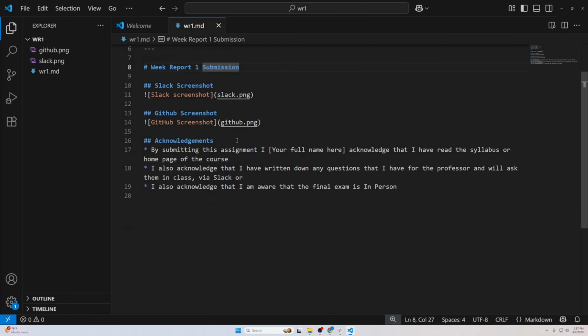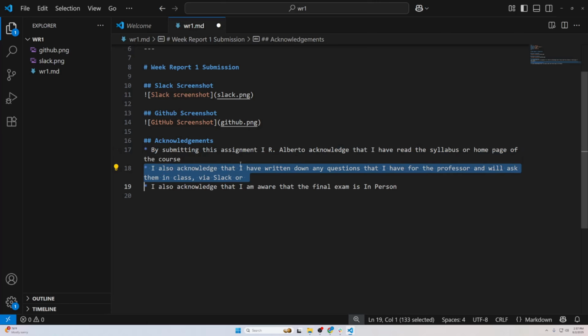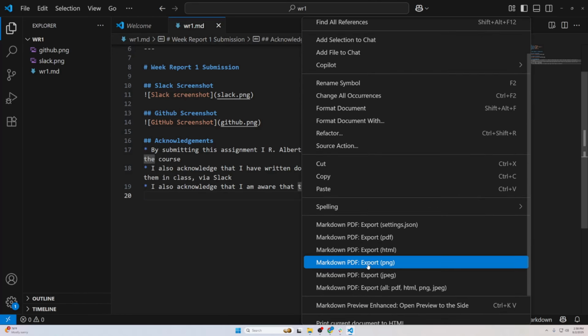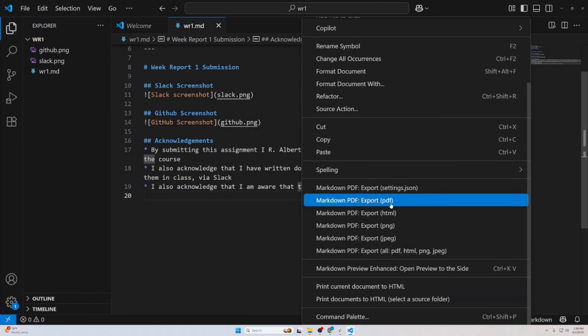Now let's take a look at this. Acknowledgement. By submitting this assignment, I put your name over here. In my case will be R. Alberto. Acknowledge that I have read the syllabus or the homepage of the course. I also acknowledge that I have written down any questions that I have for the professor and I will ask them in class or via Slack. Typo over there. I also acknowledge that I am aware that the final exam is in person. Okay, now that you have read this and you have typed your name over here, we can save our file, save all, right click, and then export to PDF.